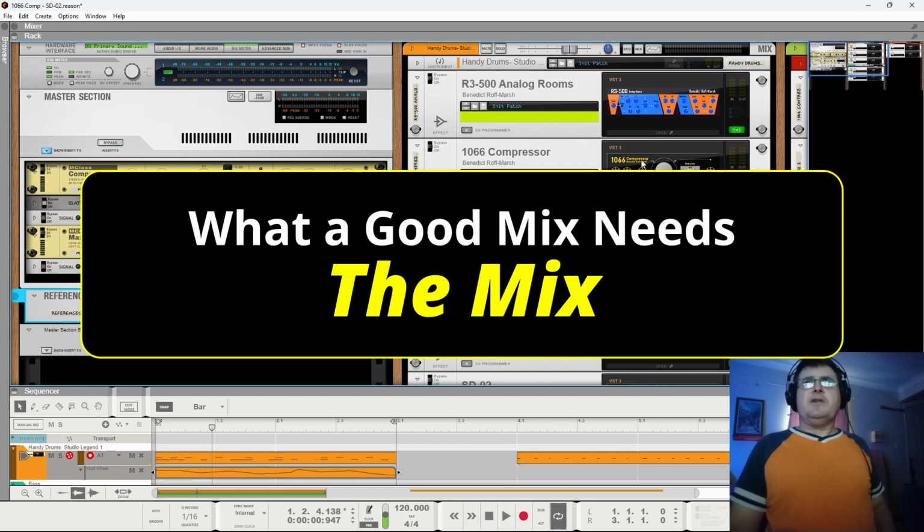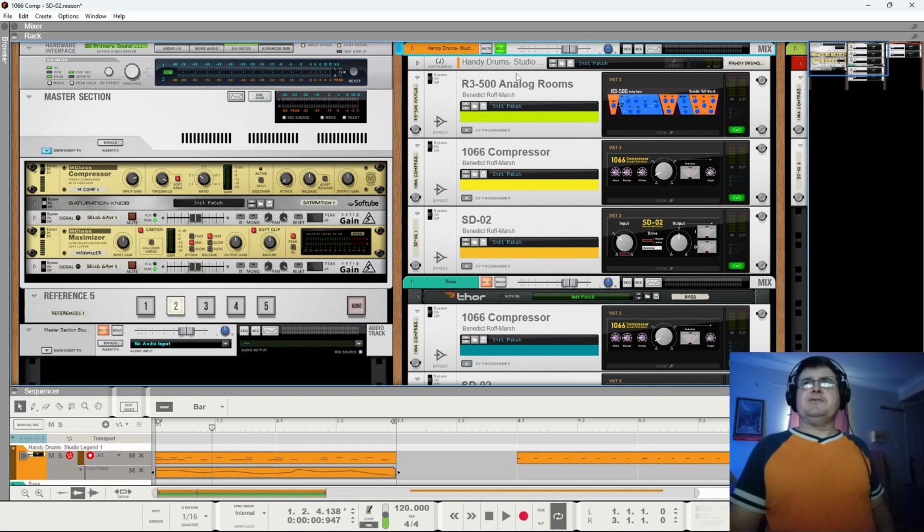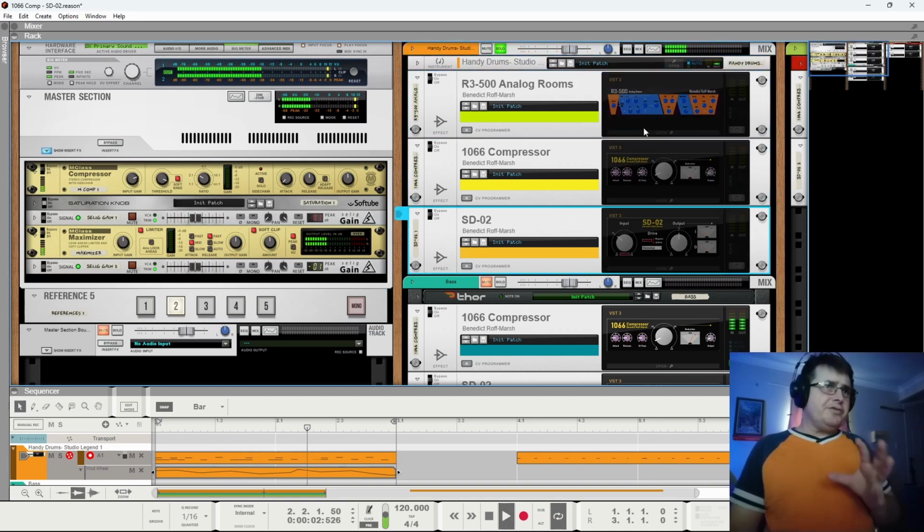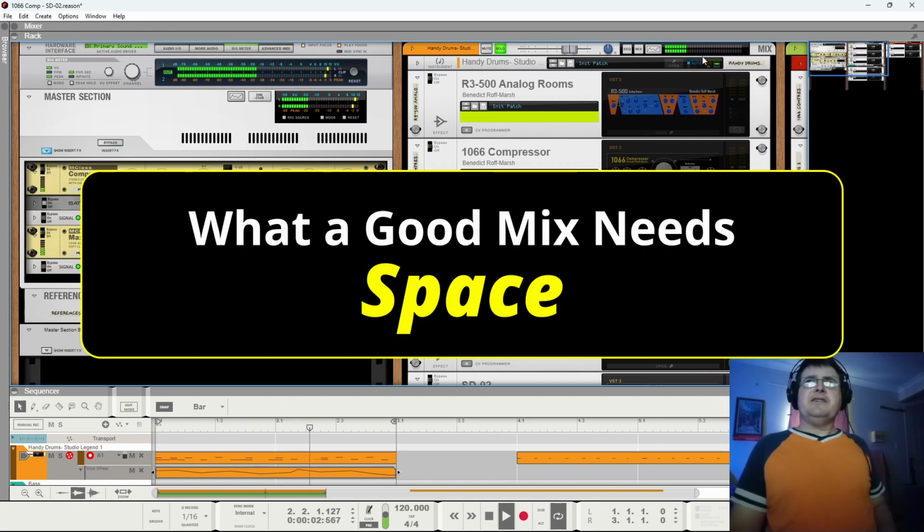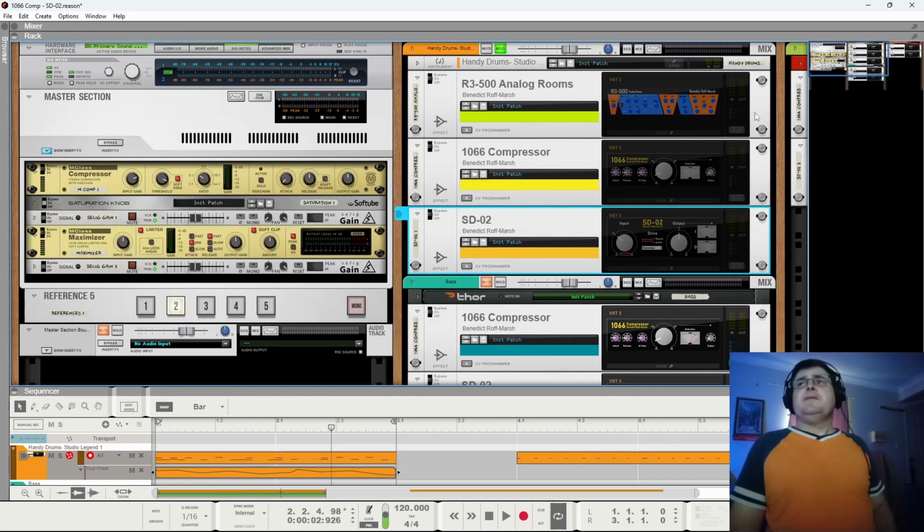In terms of what I have done here, let's go back just to our drums. Turn this off. I've put 3 stages in here. Most times I only need 2 stages, but because I've used the Handy Drum Studio, which are very, very dry, and that's deliberate, I need to put a room into them. So I've put them into a room.